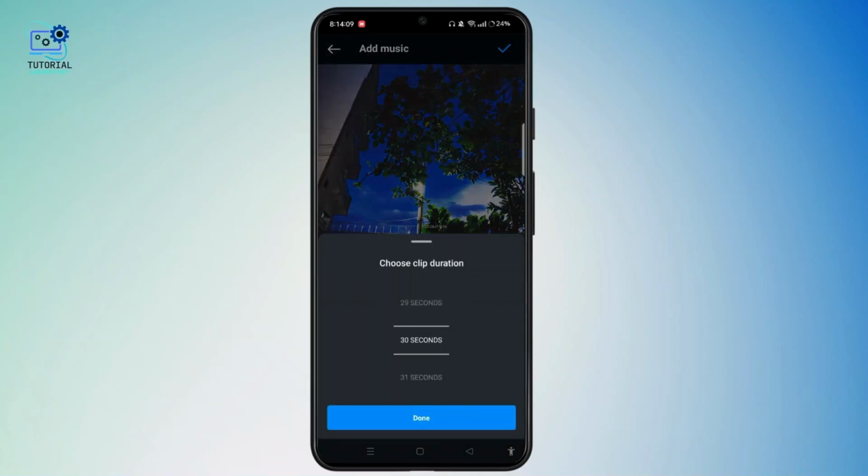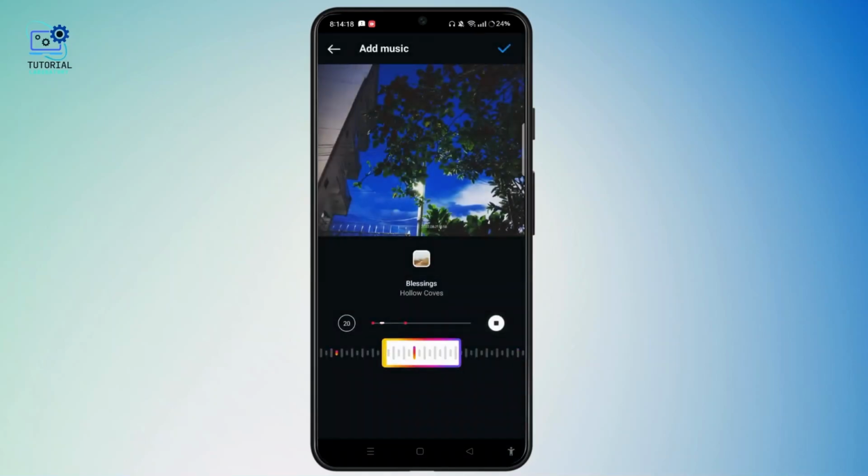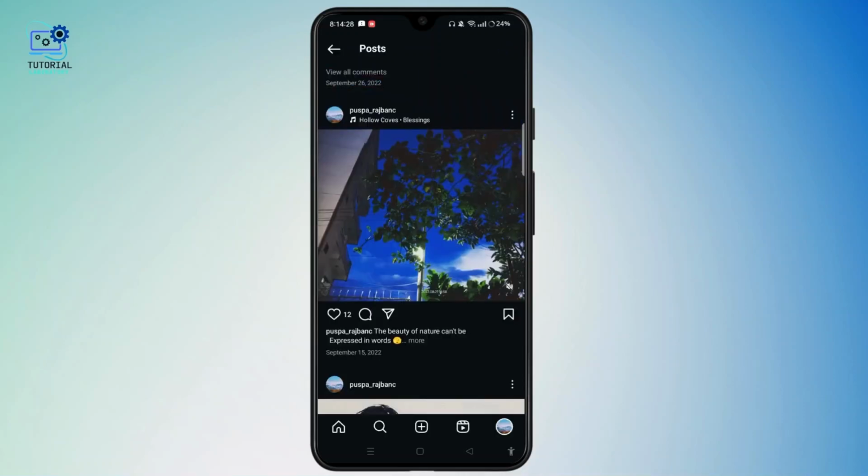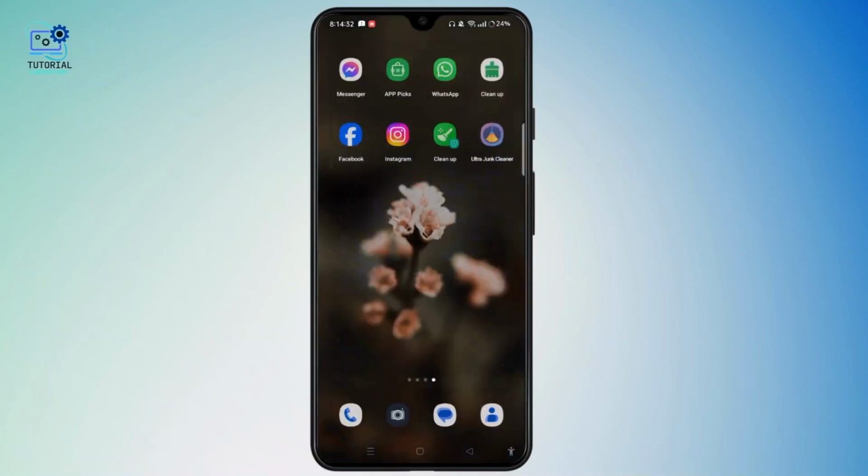You can also choose whether you want to choose the clip duration to 25 seconds or 20 seconds or anyone and tap the down button. Once you are done, tap the tick mark at top right corner of the screen and select the tick mark at top right corner of the screen. Once you do that, when you come back and refresh the page, you will see that we have successfully added music to Instagram post after posting.